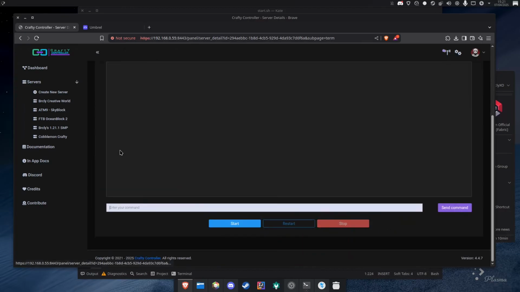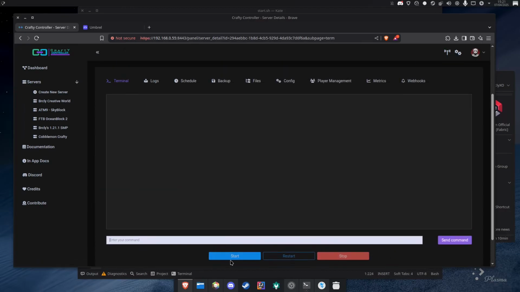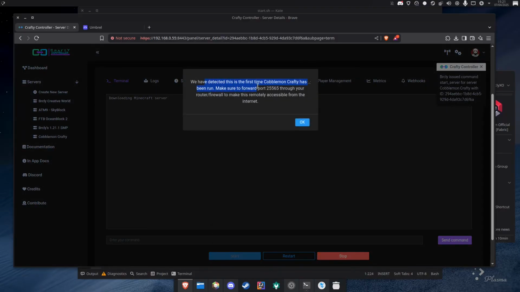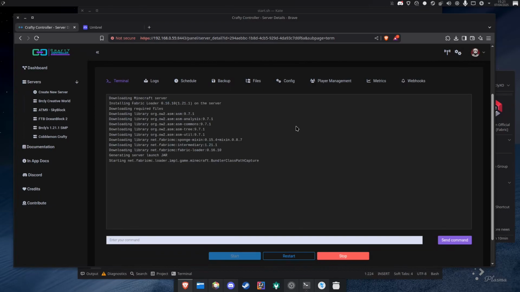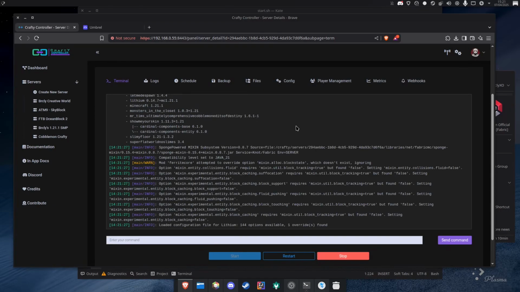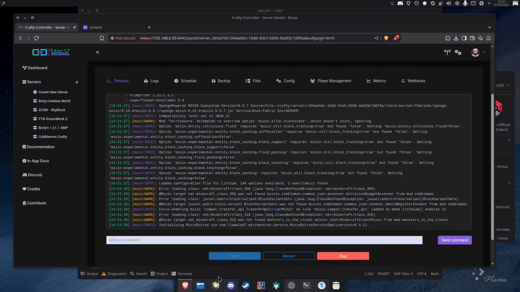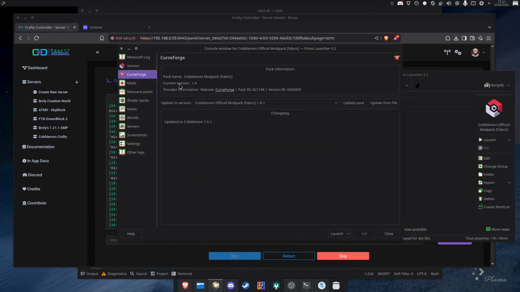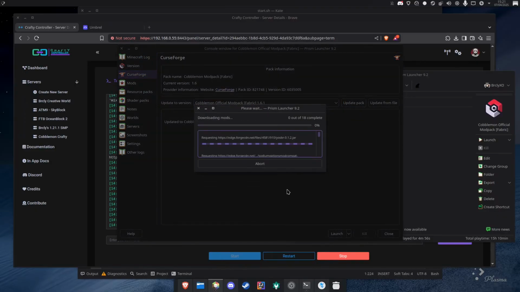Once we've hit save, we should be able to go back to the terminal. And we hit start, and then we might see a new little message pop up. We have to take that it's the first time that it's run. Just ignore that for now. Now while that's starting up, I'm just going to go ahead and update my Modpack locally as well.